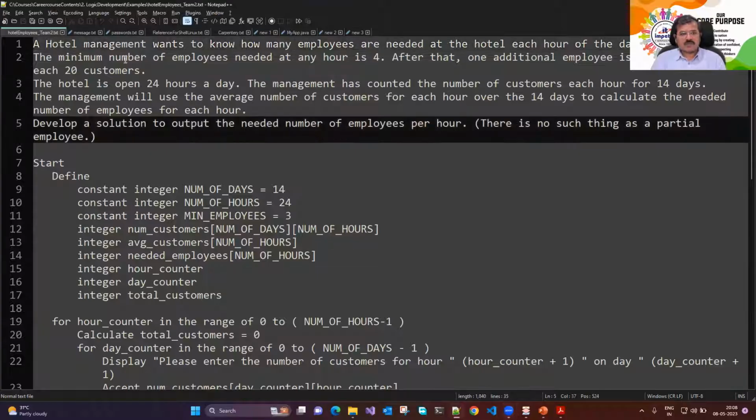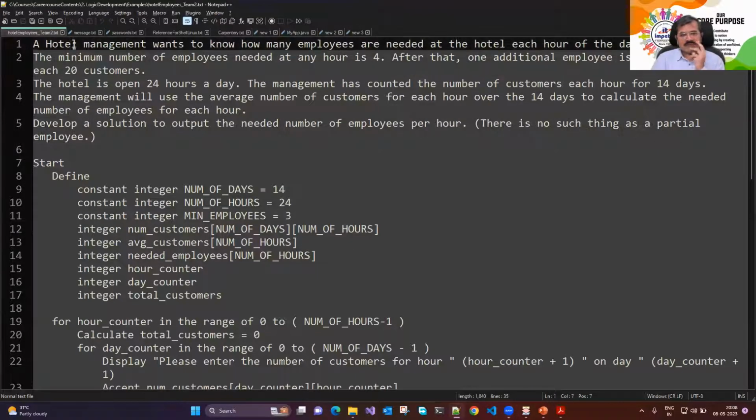Okay. So the problem statement was this. Hotel manager wants to know how many employees are needed at the hotel each hour of the day for each other day. Minimum number of employees needed at any hour is 4.